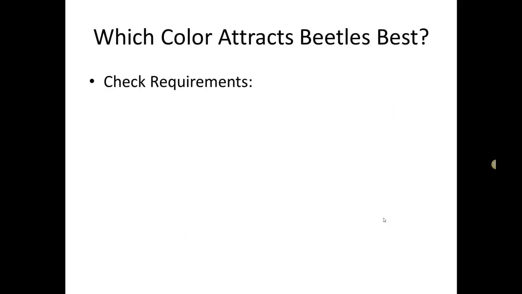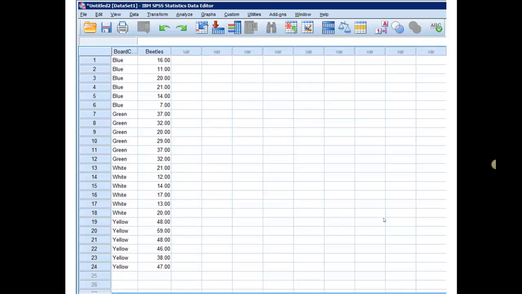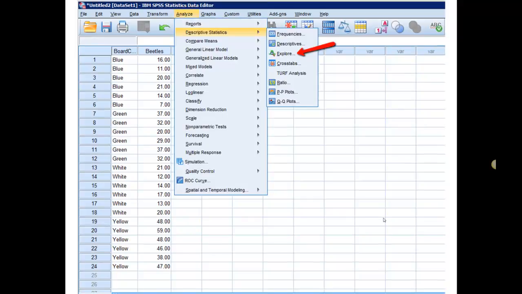First thing we need to do is check the requirements. So I started here in SPSS. Here is all my data. You can see that the board color is in the first column and the number of beetles trapped on each of those boards is in the second column. So first thing I want to do is a QQ plot. So I'm going to go to the Analyze menu, down to Descriptive Statistics, and I'm going to choose Explore.